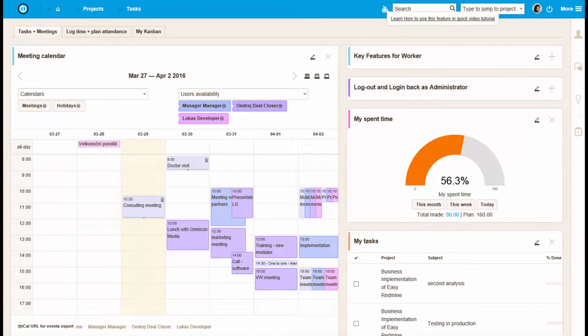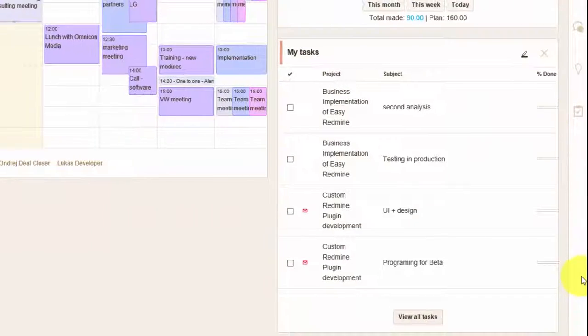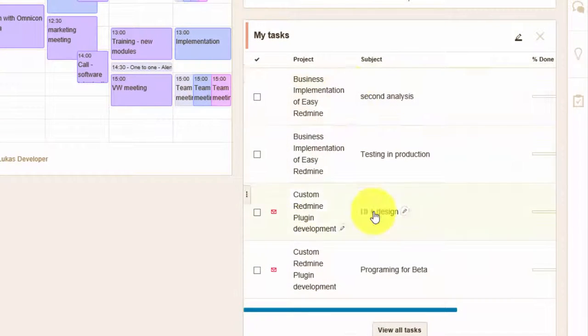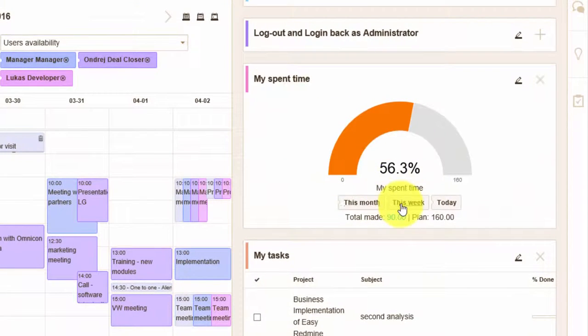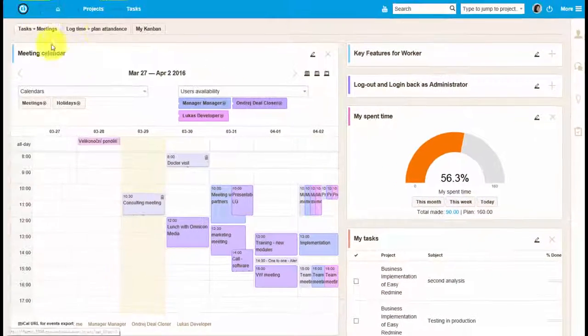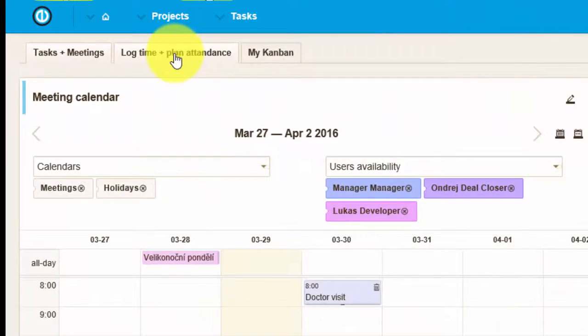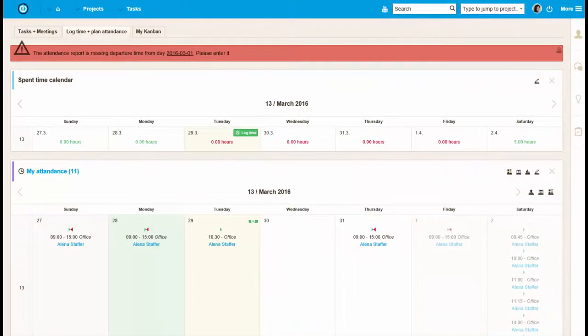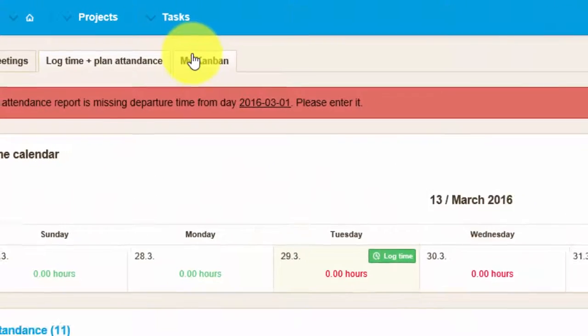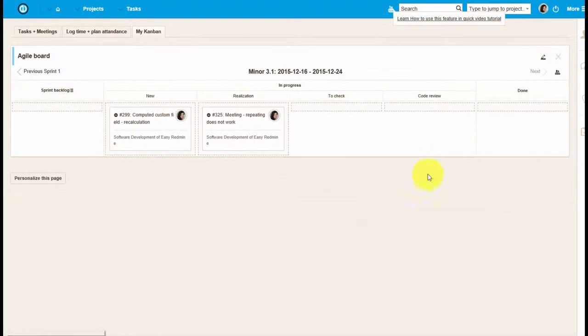For a worker, it is important to keep track of their worked and attended hours and tasks that are assigned to them. And all of this can be found over here. Here's the calendar, and here are tasks assigned to this worker, and here's a gauge diagram showing number of worked versus expected hours. To log your time, simply go to the tab over here and log the time you have worked and attended. And lastly, here you can see your Kanban, which shows your tasks in a sprint that you are part of.